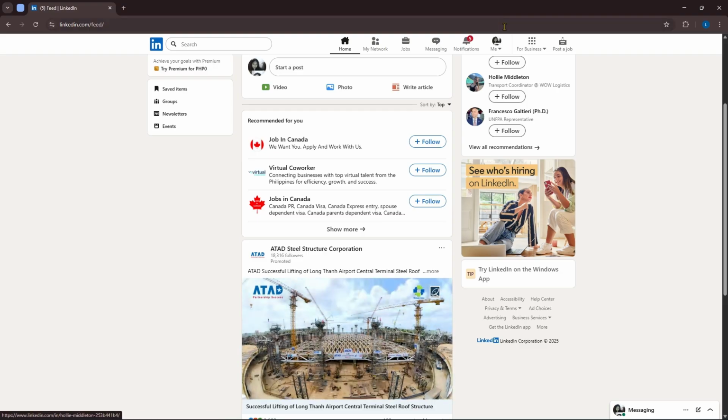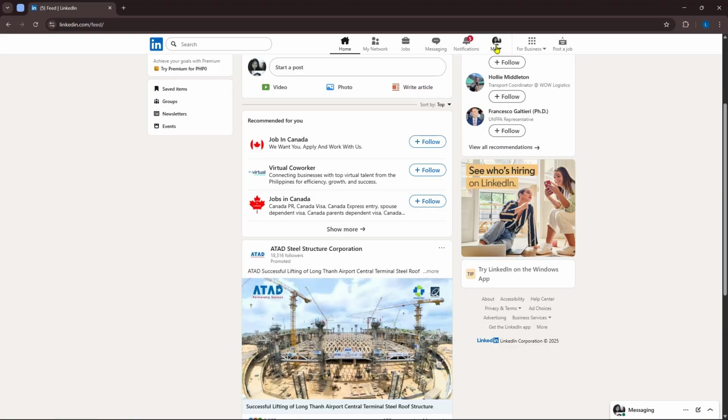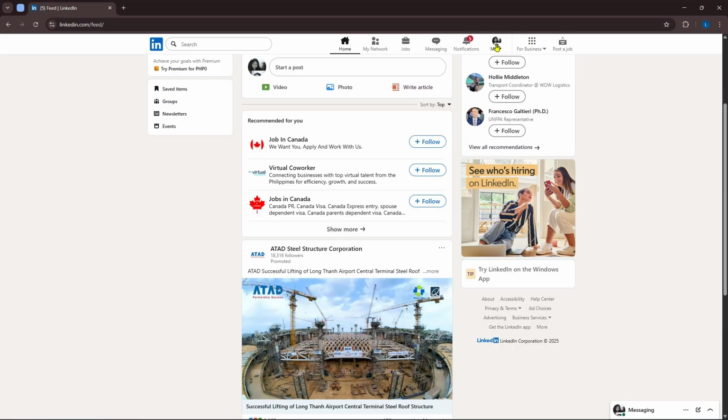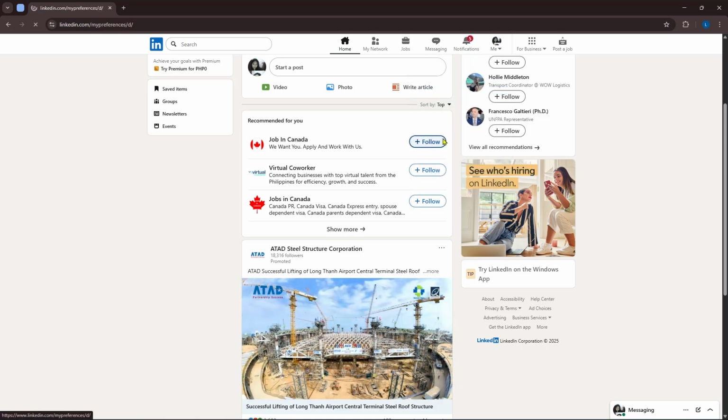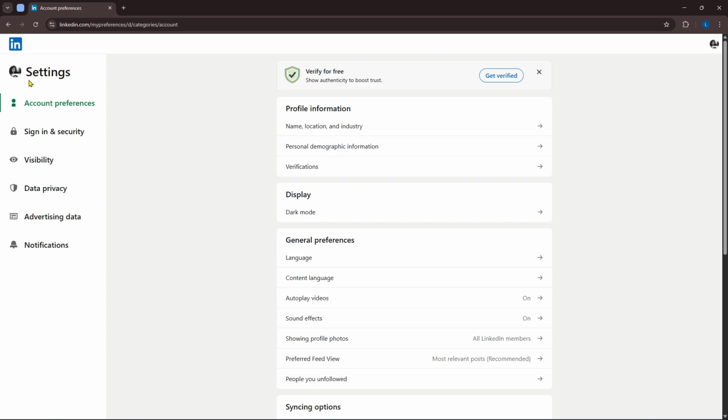So first you want to go to your profile section right here. On your desktop it's in the upper area. And then go to settings and privacy. After that, on the left side, you can see a section here, and tap on sign in and security.